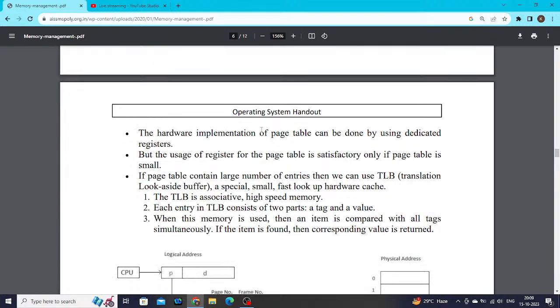The hardware implementation of the page table can be done using dedicated registers, but using registers for the page table is satisfactory only if the page table is small. If the page table contains a large number of entries, then we use the TLB, the translation look-aside buffer, a special small, fast look-up hardware cache. The TLB is an associative, high-speed memory.